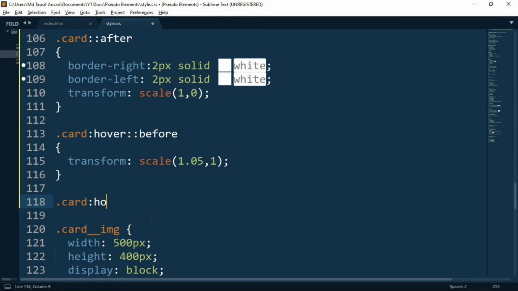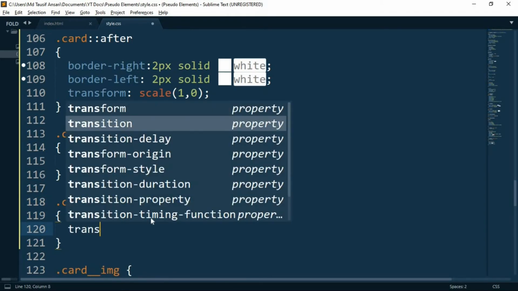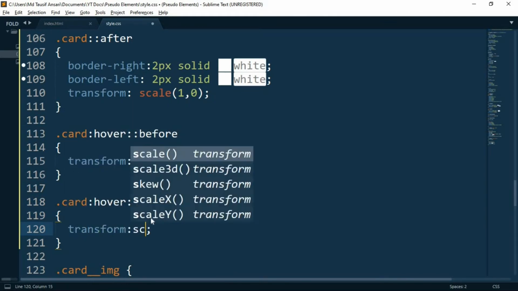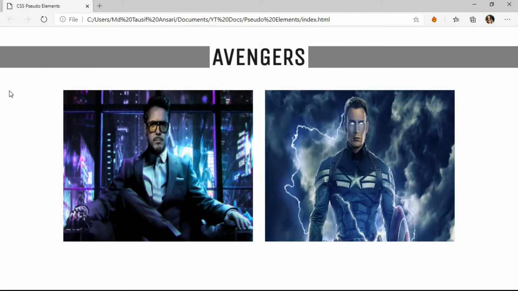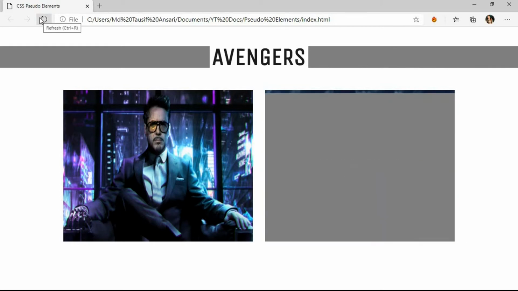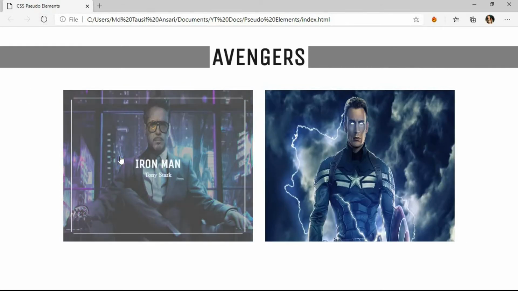So for that we'll set its class to be hover and element to be after, and we'll transform it to scale 1 for the x and 1.05 for the y. So yeah, let us just see how it has turned out to be. Just refresh it, and yep, I guess it's working perfectly fine on both the images.